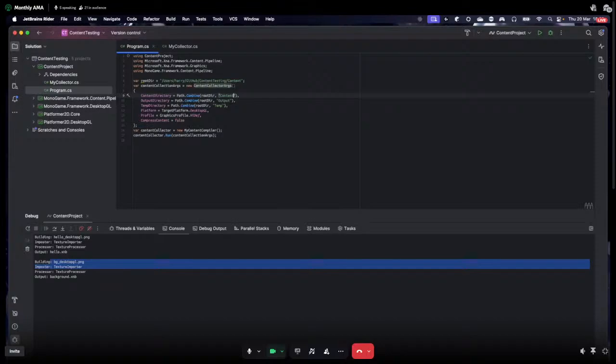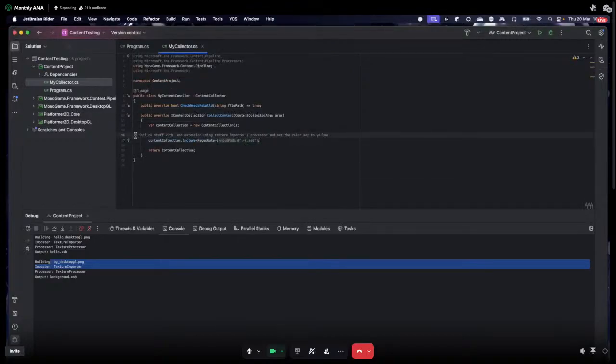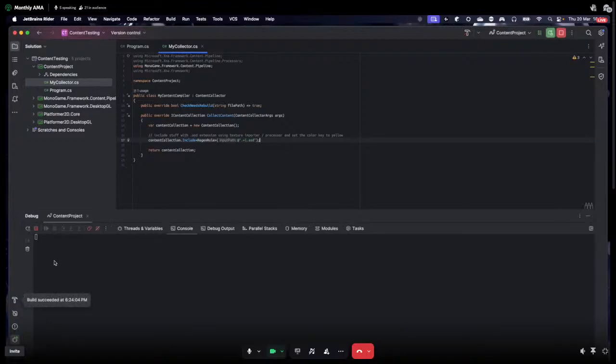First, let me just change the content folder it's pointing to the fifth sample. And to showcase that it actually does not know what it is, I can simply try to include it. So here, I just try to include the file with the extension .asd. And if I try to run it, it will complain about no importer found.